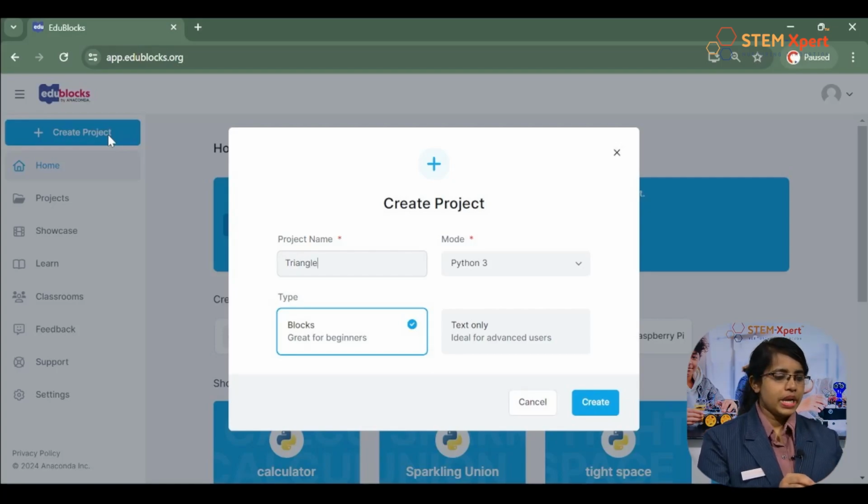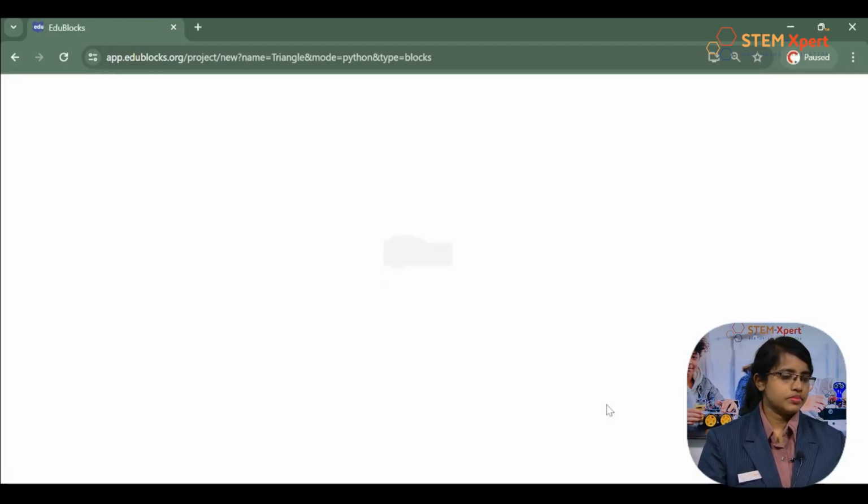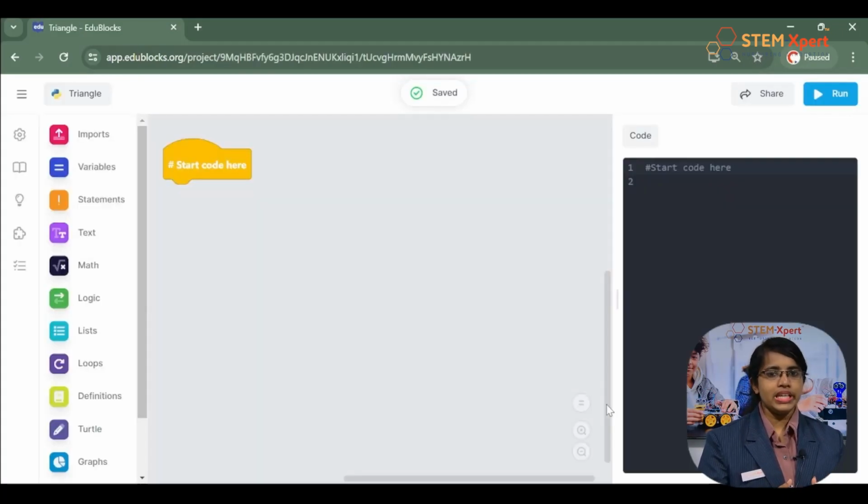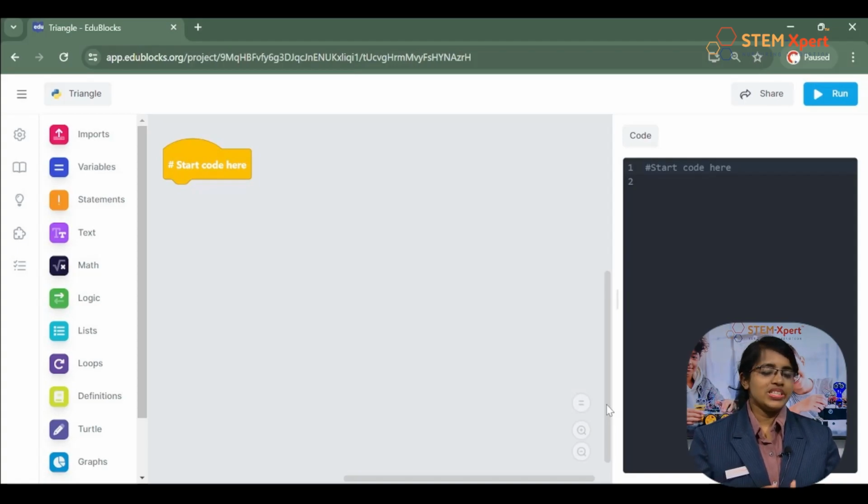So just type the name triangle and click create. Then the page will refresh automatically and we will get an interface like this. So here we are going to make our project, right? Yes. So this is the interface of EduBlock, and here we have block codes.